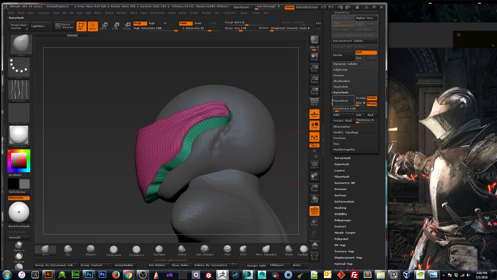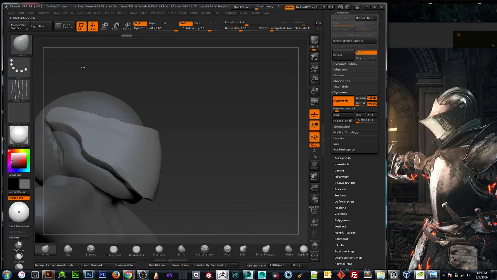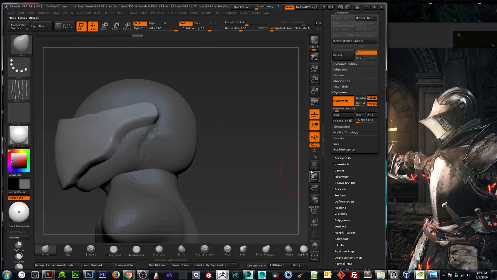And I think I'll turn on polish and try to hit it a little bit with Dynamesh and see if that works. A little better. Smooth out. It's going to keep the edges a little better now. We smooth it out a little bit. It's fine.